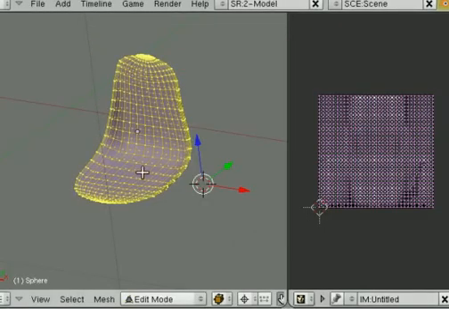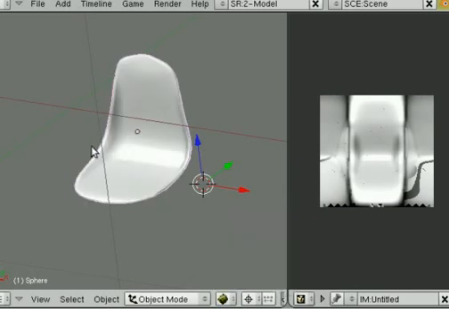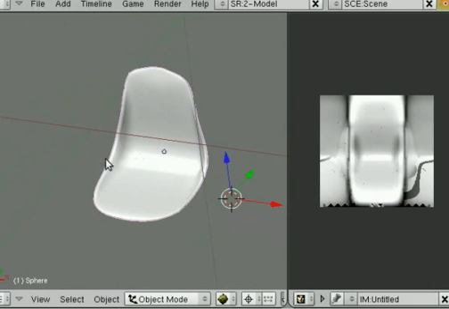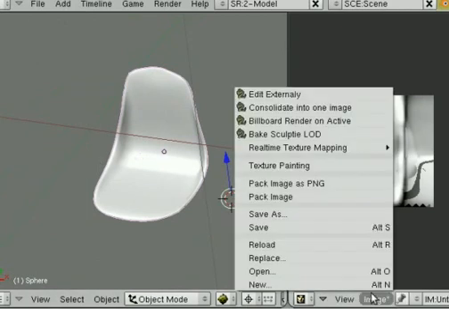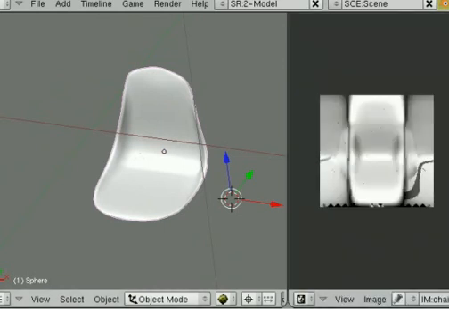Another way to have a quick look at the chair is change to textured mode. And so that's what it should look like. Now let's have a look. Oh, first let's make sure we save our image, the chair skin. Now let's go have a look at what it looks like in Second Life.